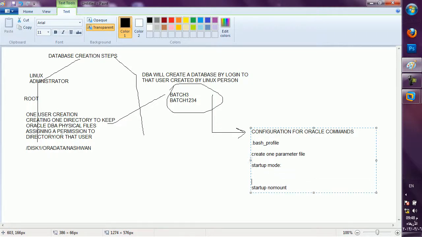Okay, 4 modes are there. Startup open, second is startup nomount, startup mount, and startup force. In these 4 modes you can open your database. Startup open is for working in an existing database. Startup nomount is the mode for creating a new database for the first time.